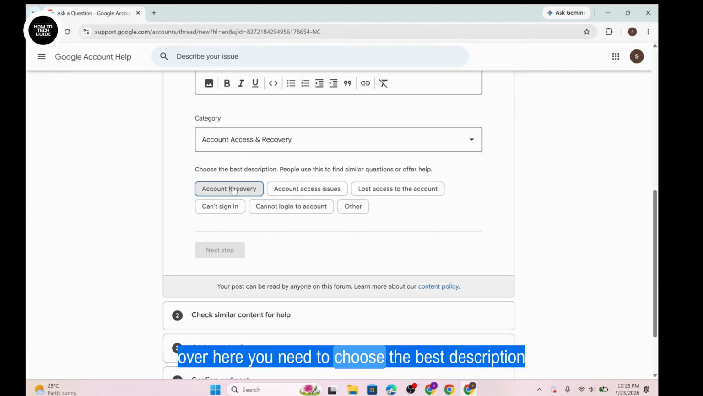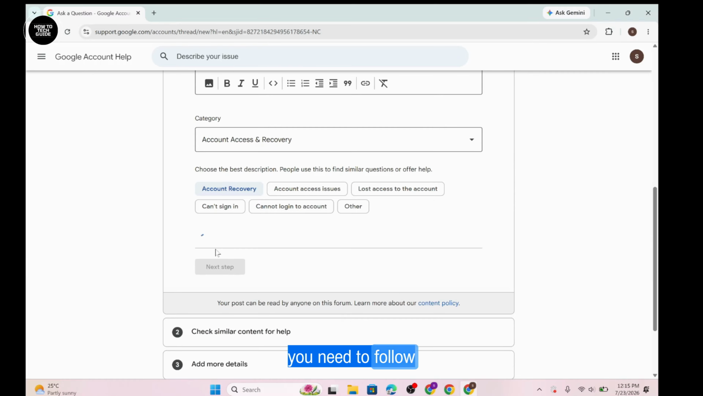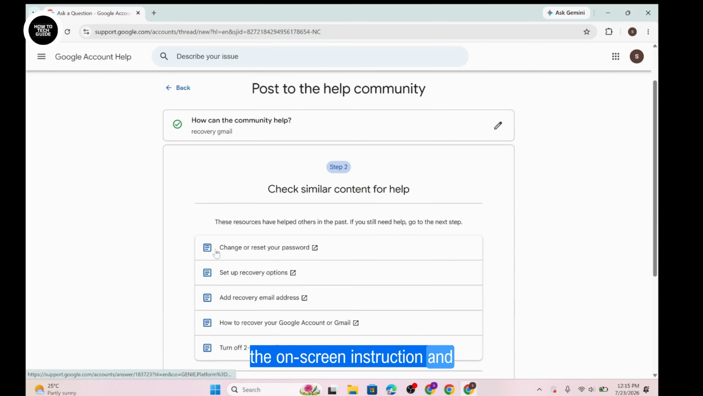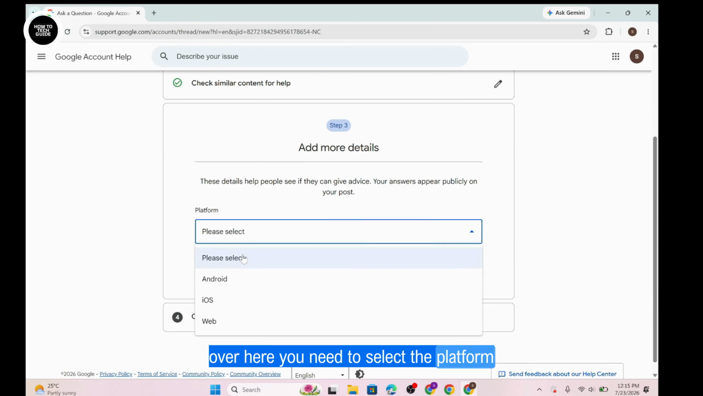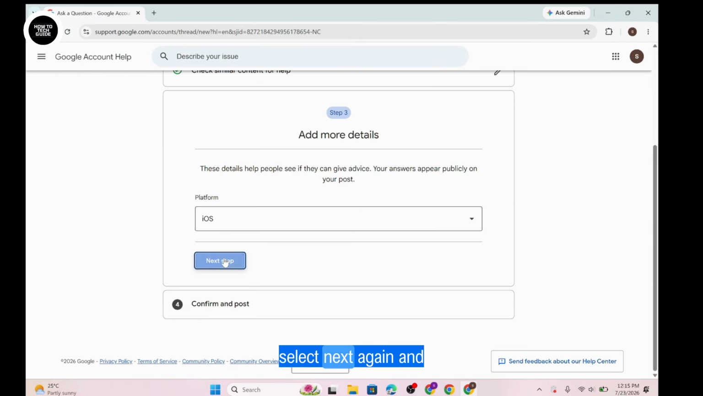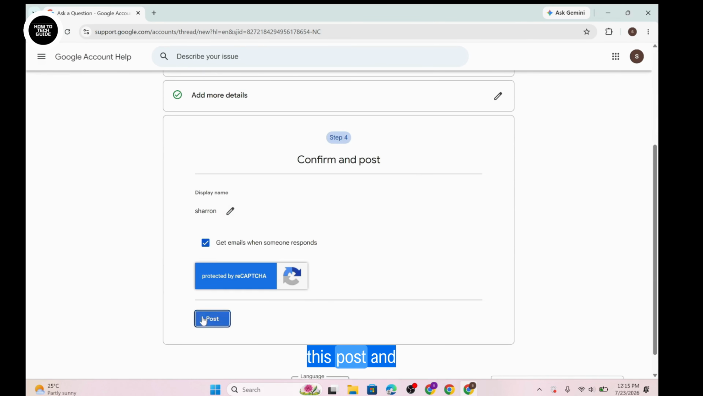And over here, you need to choose the best description for your issue and select next. And you need to follow the on-screen instructions and select next step. So over here, you need to select the platform and select next again. And after that, you need to select this post.